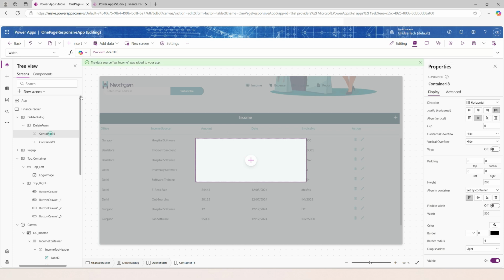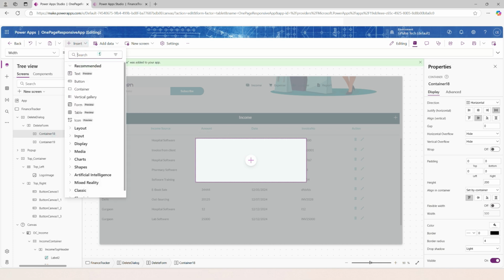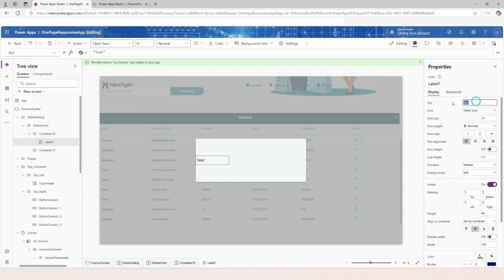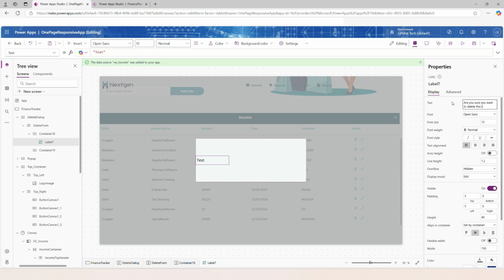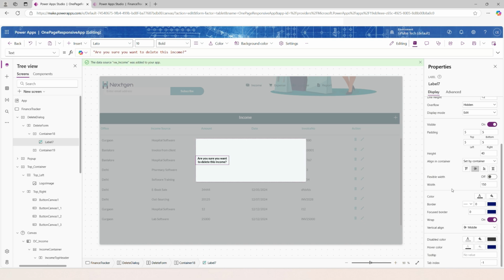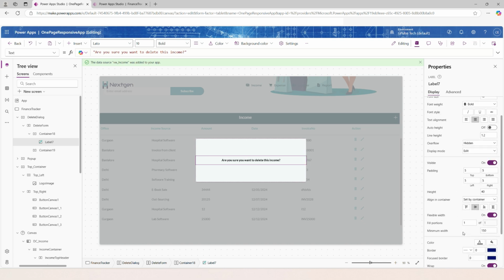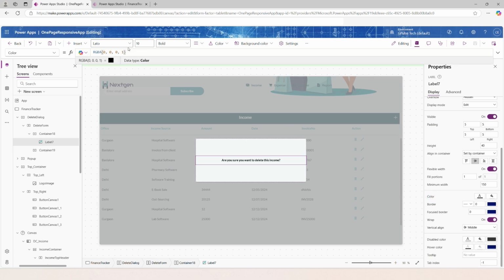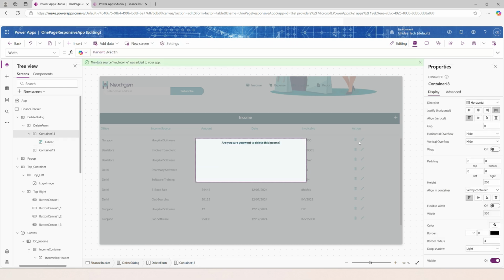Let me add one text label within this container. Here we will write, are you sure you want to delete this income? Change this to Lato, font size to 10, make the font bold, center aligned, and set flexibility to turn on. Let's change the color: here we will set app colors dot medium color, or you can also set the dark color. I'll move it upside.